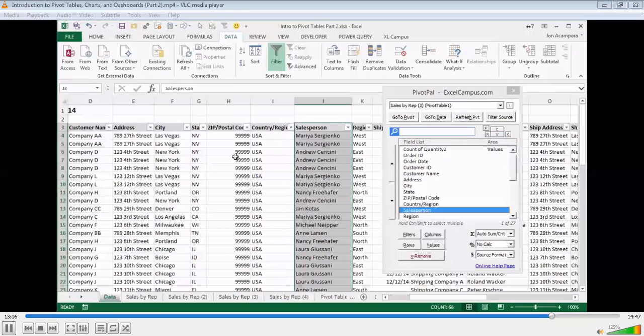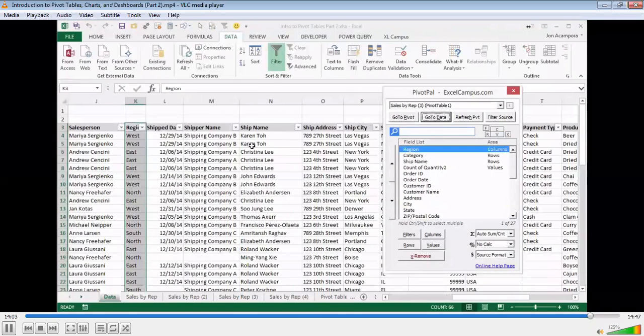I'm going to put my region in my columns there. So I'm going to click region in the data source, click the columns button, and now I can go back to my pivot and see what that looks like. So now we've started building out our pivot table, but we're doing it from the source data sheet. And this will save you a lot of time, because otherwise you spend time flipping back and forth.